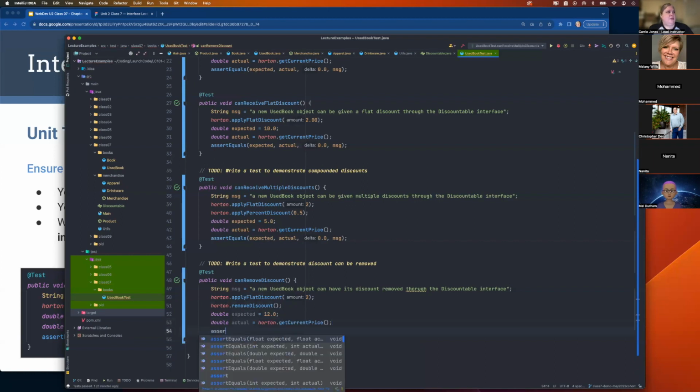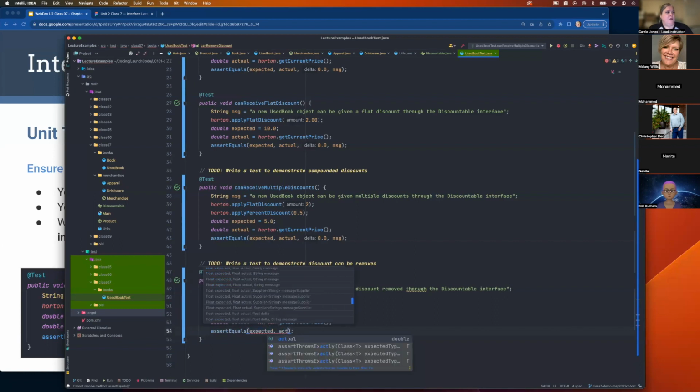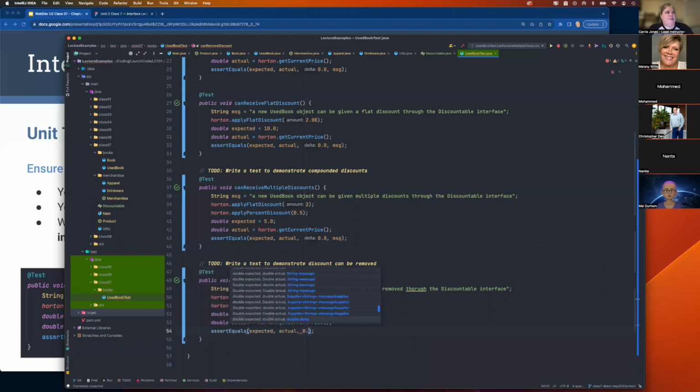And then we'll say assert equals and do our expected just like before. And I mentioned this before when I was talking to you guys about these tests. You don't have to break this down into all of these variables if you don't want to. I could have just put 12 here and I could have just put Horton.get current price here. But I want to be very explicit about every step of the way what's happening here, just because you guys are new at this and don't have these things memorized yet.